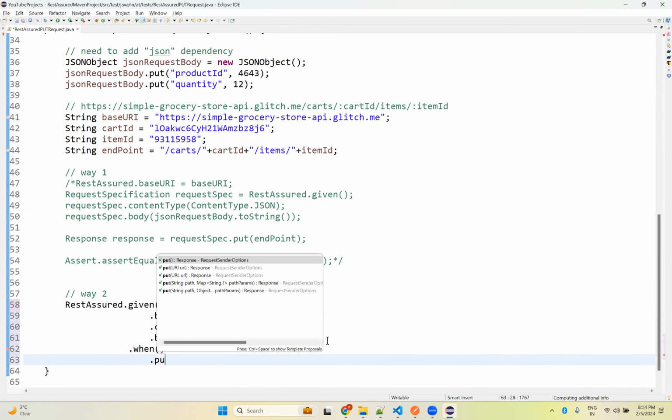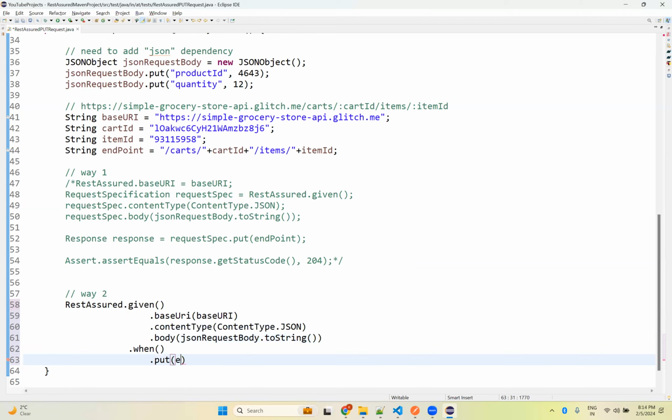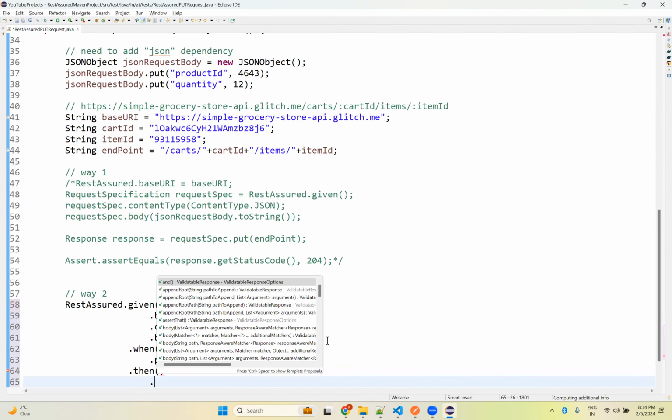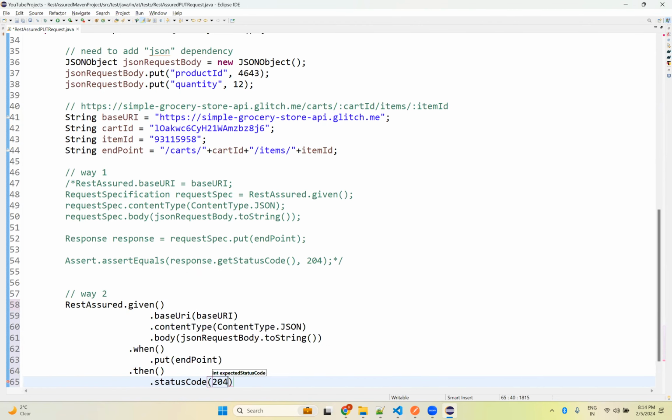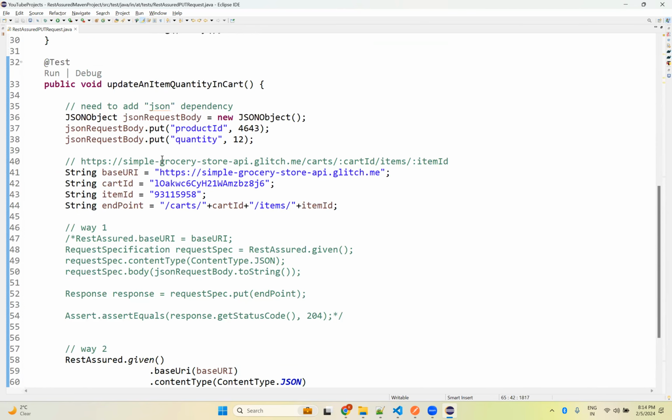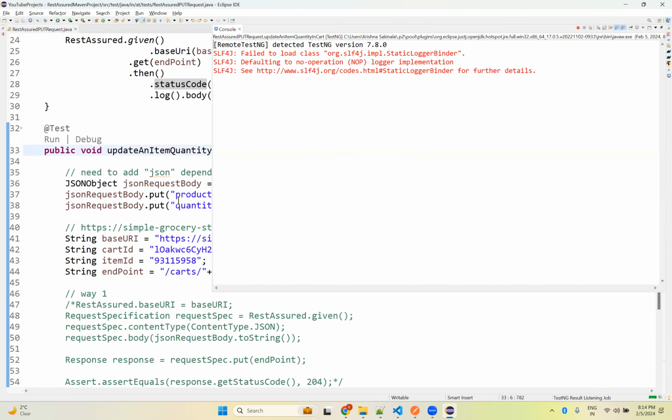Yeah, after this we need to when. What is that when? We need to provide a put method. In the put method, we need to provide the endpoint. And then status code is 204. That's it. That's it. Right. given.baseURI, content, body. When you perform put method, then verify the status code. Okay. Now we are changing from 10 to 12. Okay. Let me run this.